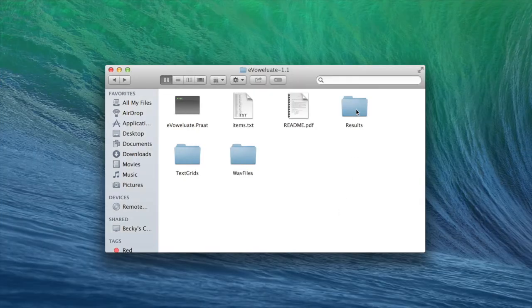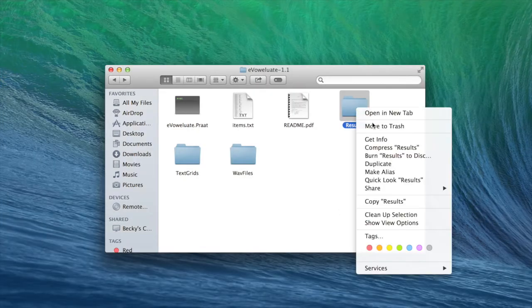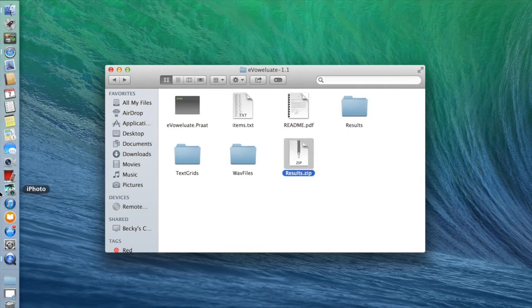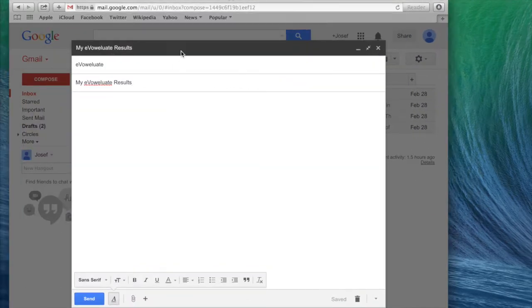Once you've finished everything, just compress this results file into a zip and include it as an email attachment to evaluate@gmail.com.